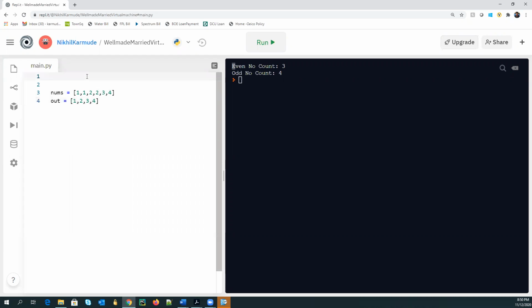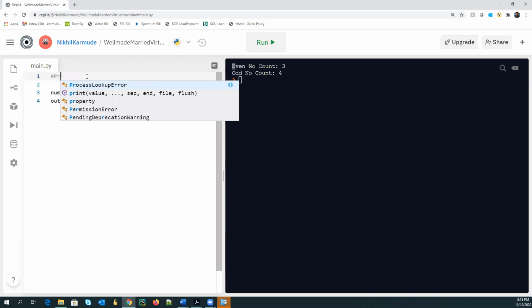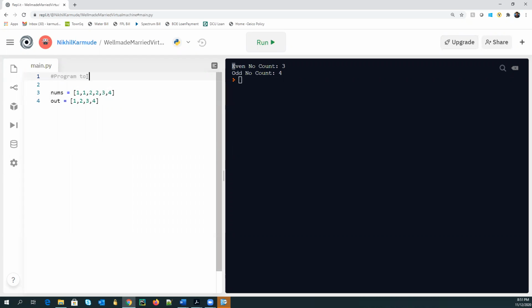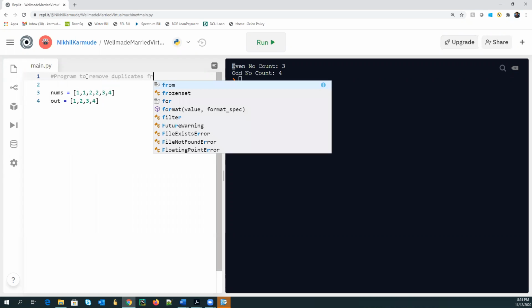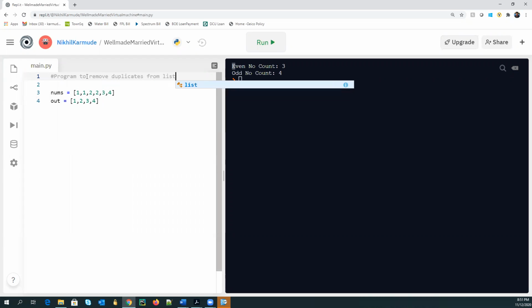So basically we want to write a program to remove duplicates from a list. So this is my input and this should be my output.